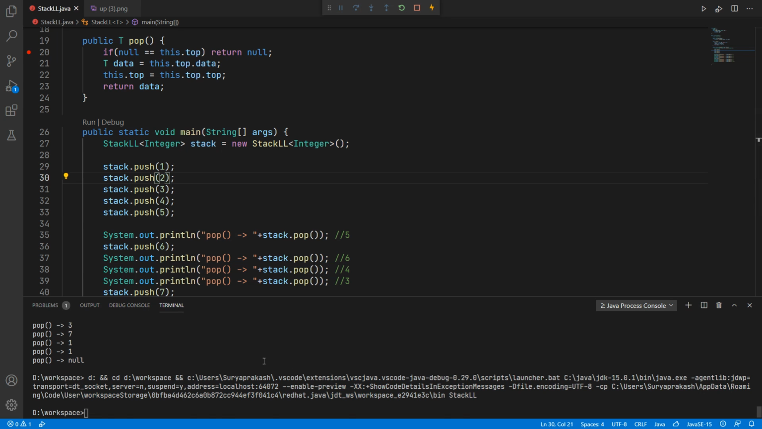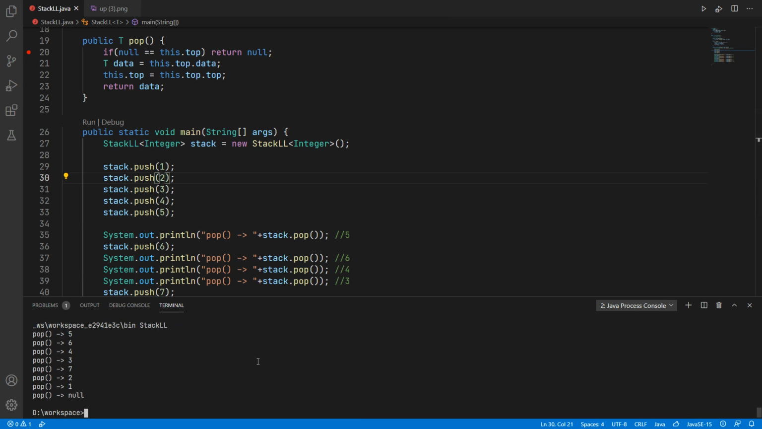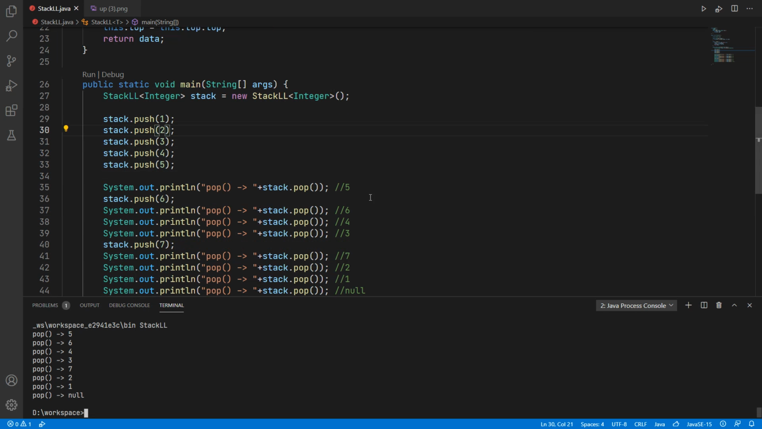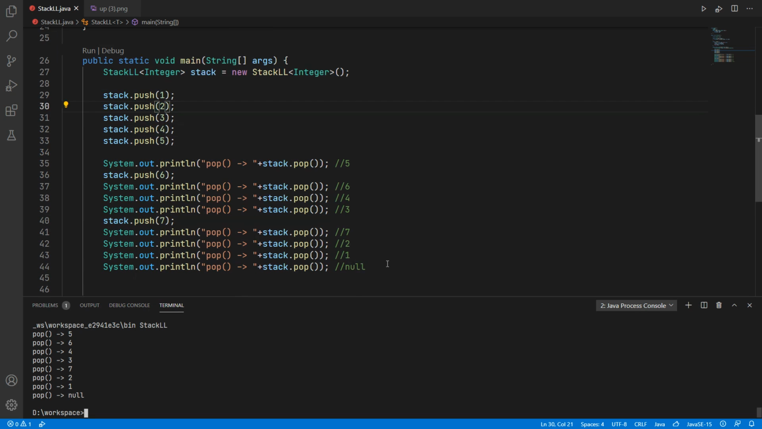So let's rerun this program again without changing anything else. I just changed from 1 to 2 here. So the expectation is 5 6 4 3 7 2 1, and at the end we are getting null.